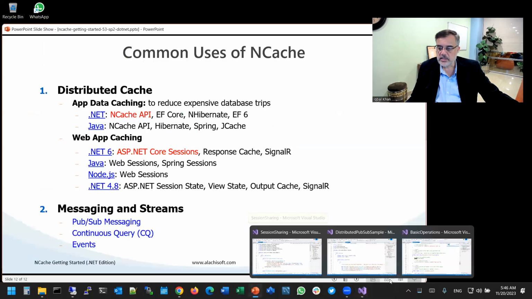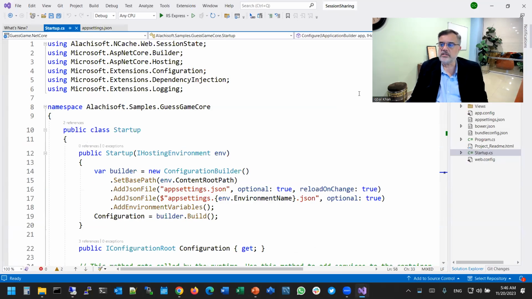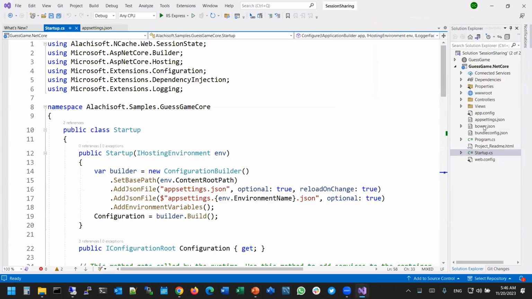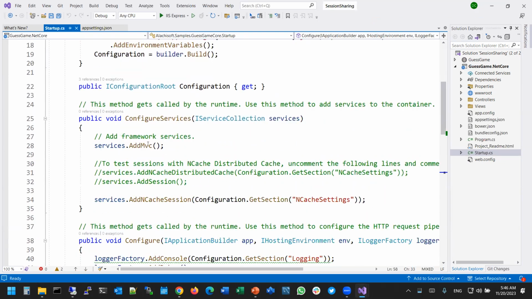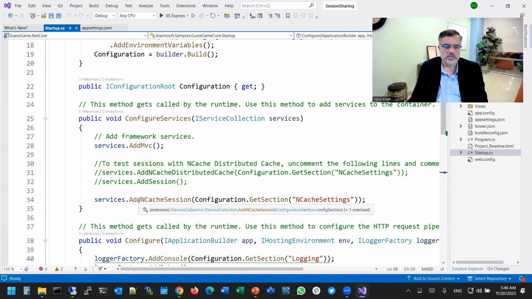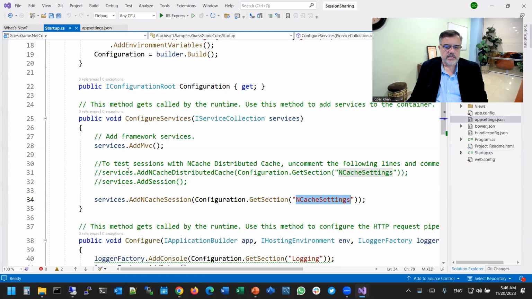The next sample is to look at the ASP.NET Core session caching. So this is an ASP.NET Core application. As you can see here, I've minimized my video. So I'm going to go into startup.cs, in the configure services. Again, in the configure services, you just need to do an add NCache session, and then configure section, and then it has an NCache settings. And then if you were to go to app settings.json, you'll see the NCache settings has again that same NCache name, specified as demo cache in our case.